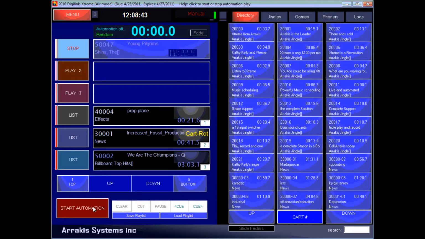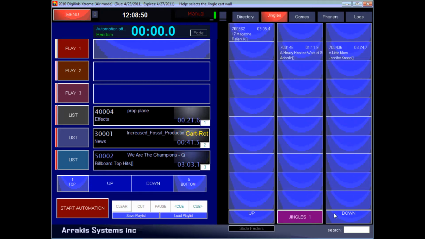With the Digilink-Xtreme, you are able to create up to 10 different hotkey pages with 30 assignable buttons. This is excellent for live shows or for local ball games.